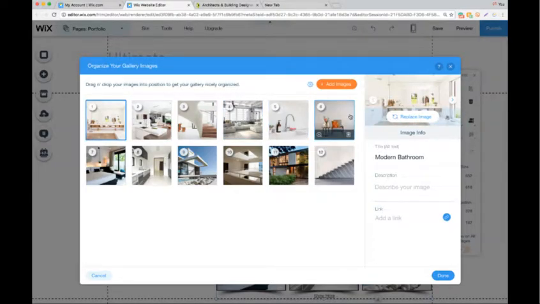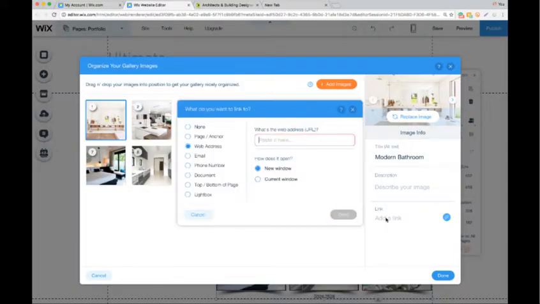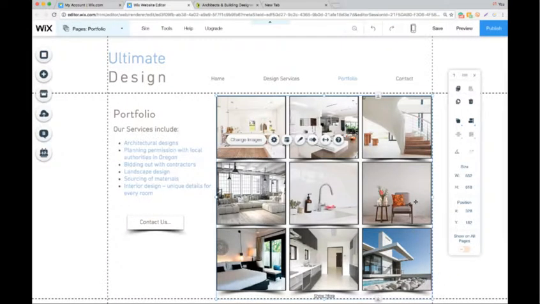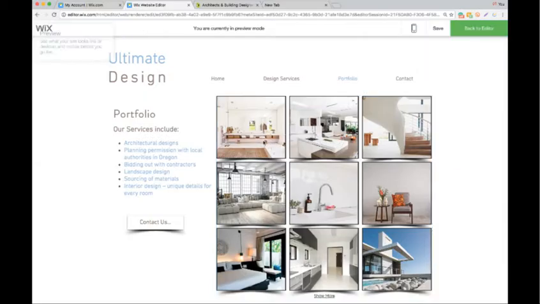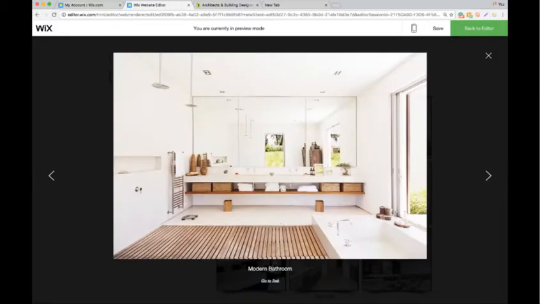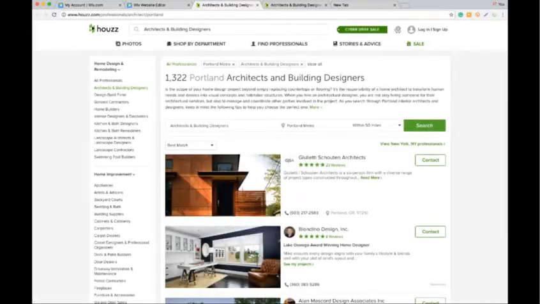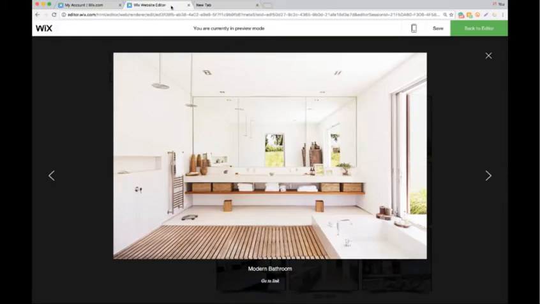Additionally, Google will also look for links within your website. These could be links internally to other pages, or they can be links externally to relevant websites. So in this case, for this picture of the bathroom, we're going to add a link to an external web address. We are going to link it to house.com that lists architects in the Portland area. That way, when we click on that particular image, it would link to that external website, in this case house.com. So we'll just close this page and go back to our website editor.